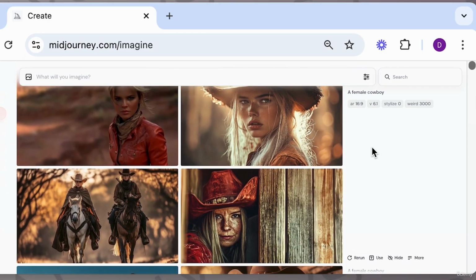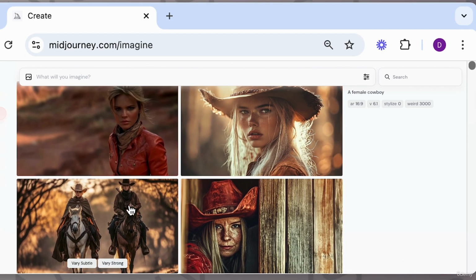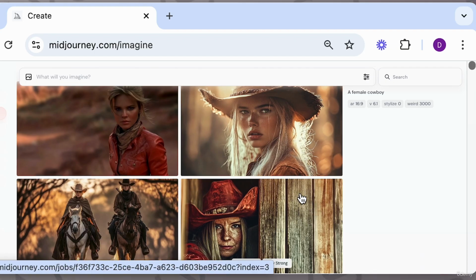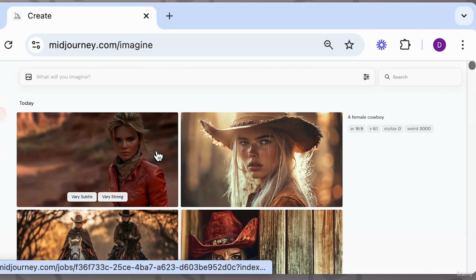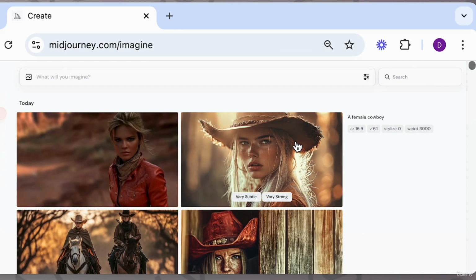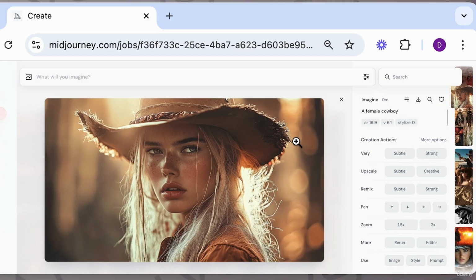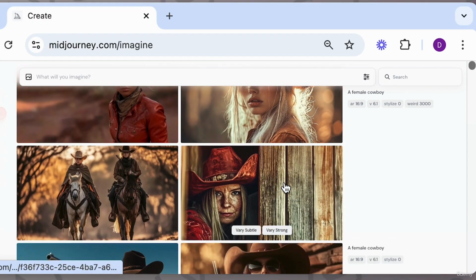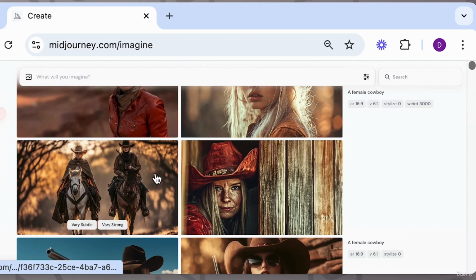And then when I put the weirdness up, it started adding two people on horses. It's got a woman looking through a door, it looks like here. This one, I don't even know if she is a cowboy, just in a red leather jacket, but maybe the scene looks like it could be. And then this one, yeah, I guess so. So you can see how it's almost giving it poetic license to do a little bit more and just change up to what it wants.